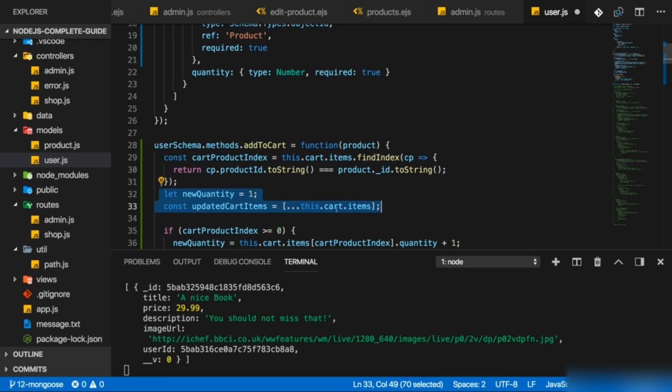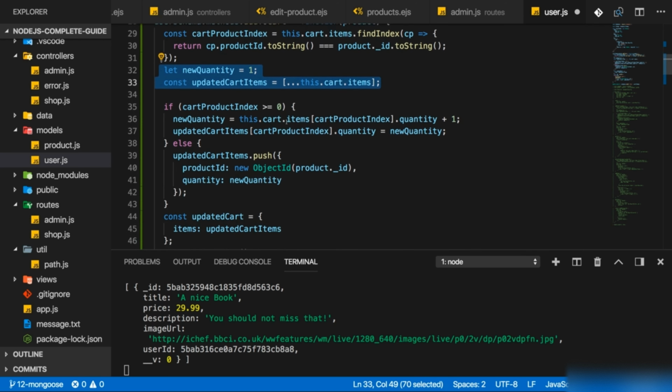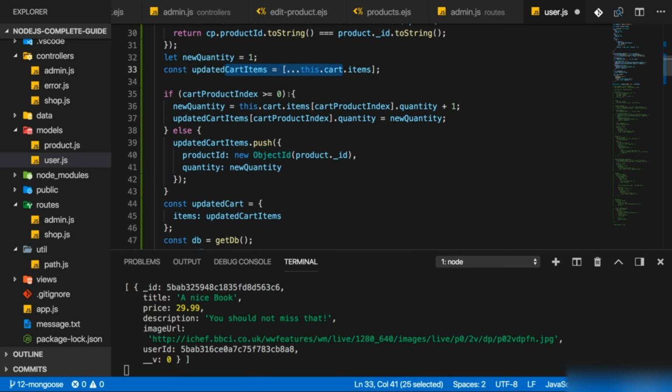I also still want to control my quantity as before and update my cart as before by first of all copying it. Then I will keep the logic of checking whether we already do have the product in the cart, in which case I'll calculate the new quantity based on the old quantity, and then I'll update my array, or if not I will update my array by pushing a new object onto it. Now here, the thing just is, this will not work like that, but I can't just store the product ID like this and Mongoose should automatically wrap it in an object ID.